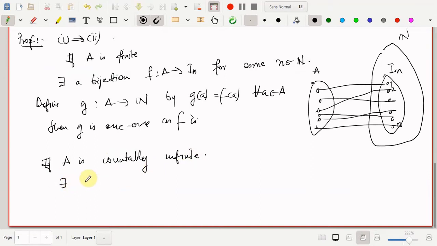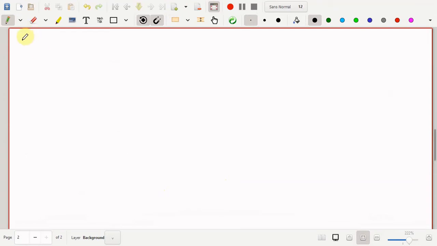There exists a bijection f from A to N, which itself is a 1-1 map, hence it is 1-1. So the same map that we can consider is a bijection from A to N. Let's prove the second part, that is, 2 implies 3.